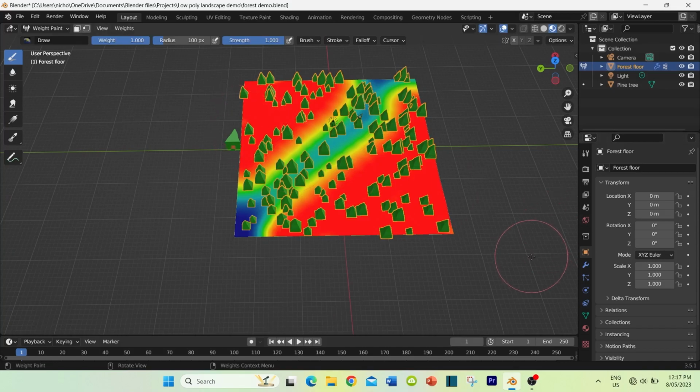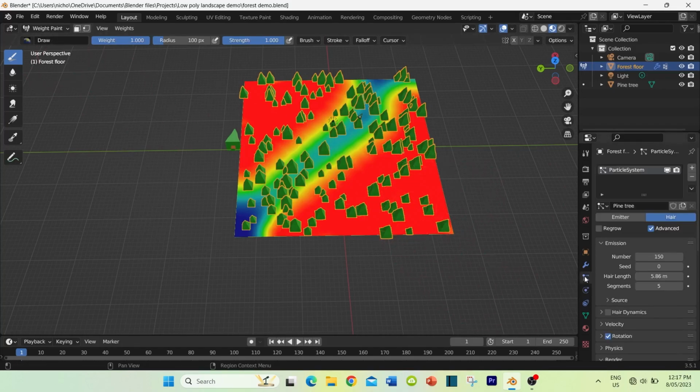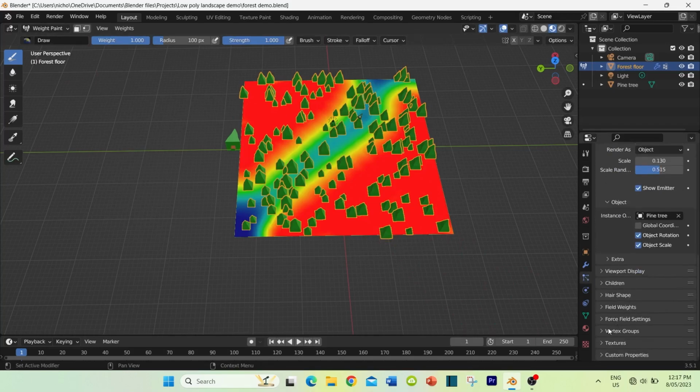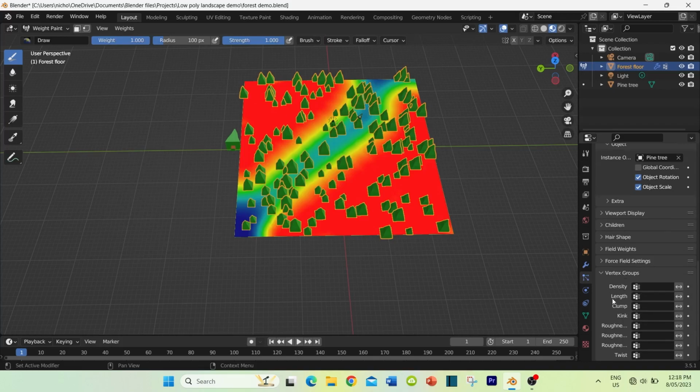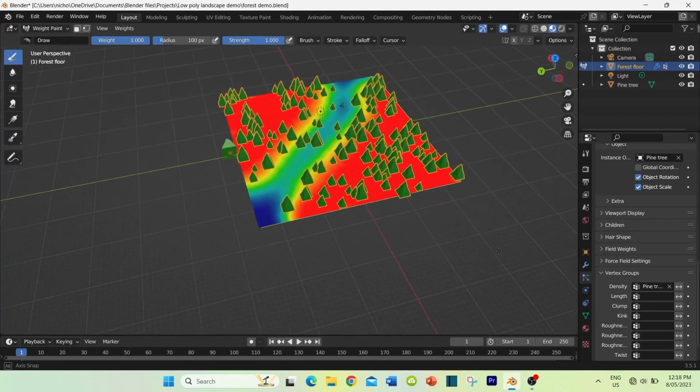So click on this icon here, and under vertex groups, you can just change the name to pine trees. That'll make it easier to find shortly. Okay, so we're going to go back to the particles, and scrolling down, where we come to the section down here called vertex groups, next to density, we can click on that and then click pine trees. And you can see straight away, Blender has distributed those pine trees exactly where we've painted.